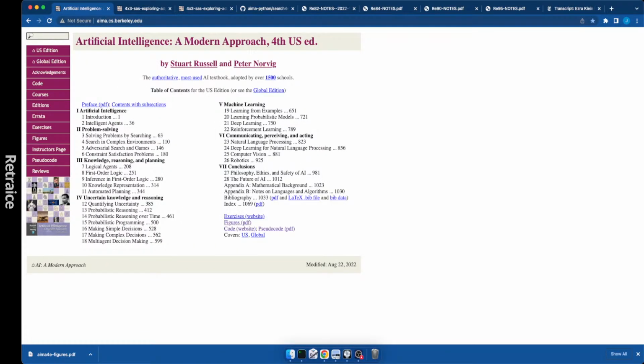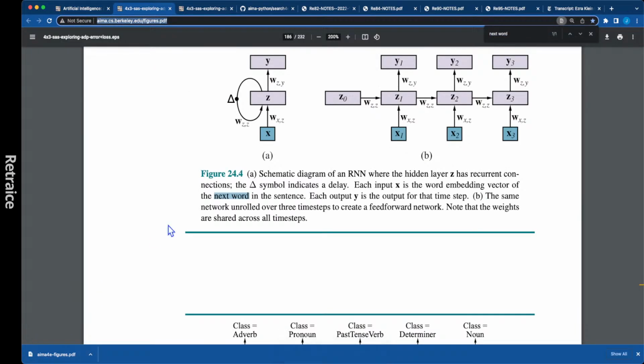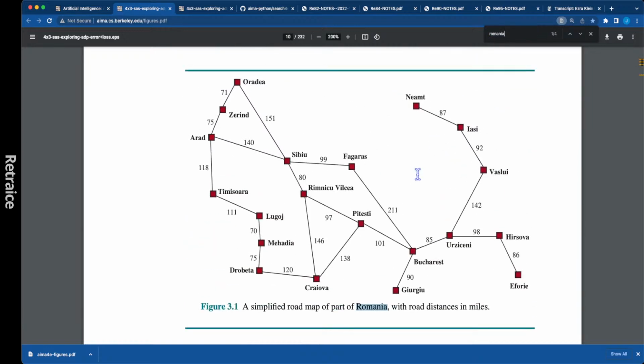Okay. This is the AIMA4e homepage. Okay, that doesn't help much. That's not a picture. Okay, here we go. I'm not searching for next word, I'm doing that for something else. I'm searching for Romania. Show me Romania. There we go. This comes from the book.